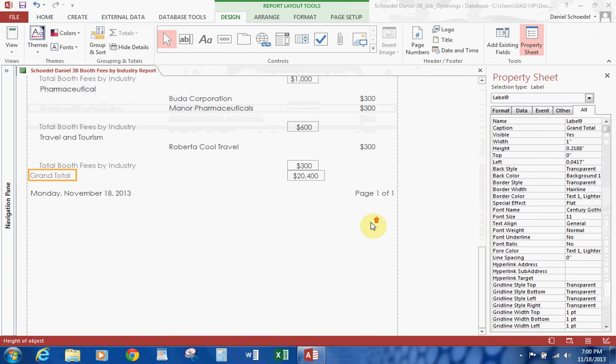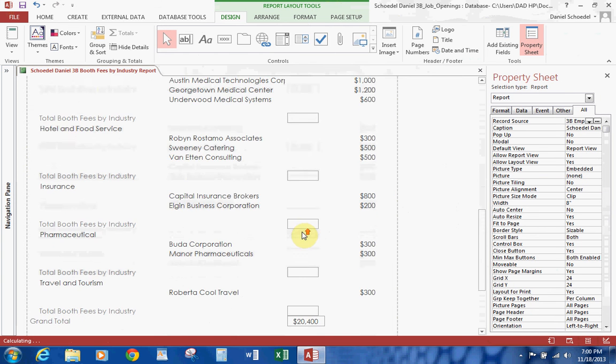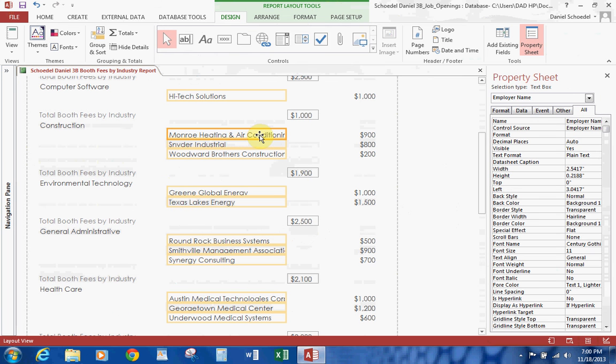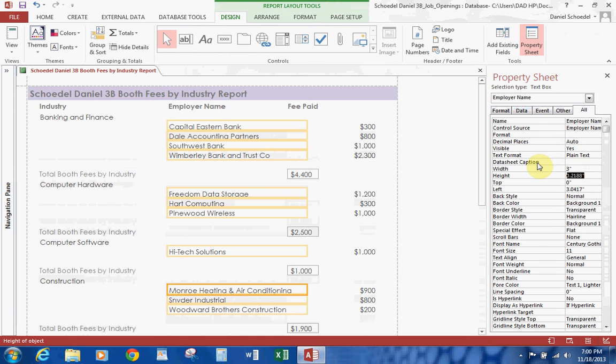Okay, if we go a little bit higher, you'll notice as the book mentions here, the Monroe Air Conditioning. If we go to here and change the width of this to 3, it makes it a little bit wider so you can read the entire field. You notice as we change one, they all change together. All right, page 678, aligning controls in design view.